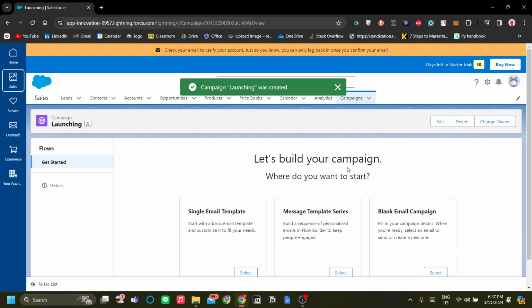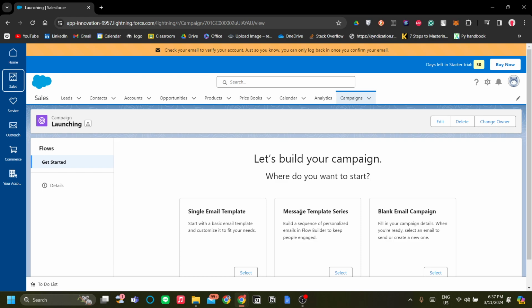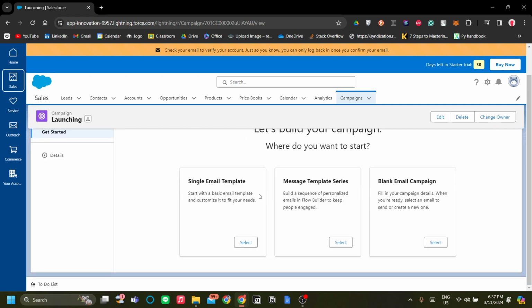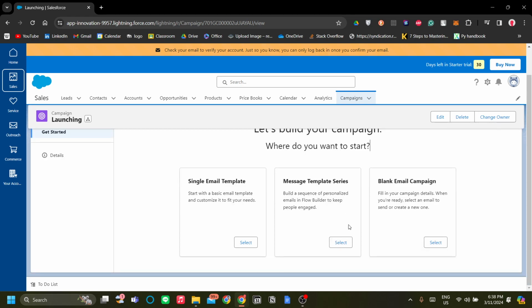Okay, so as you can see, you are prompted to these 3 things to get you started on your campaign. You can create a single email template, message template or a blank email campaign. Now, why email? Because Salesforce is actually optimized for email campaigns. So that is why they have a very robust system to help with your email sending chores. Okay, but that is not what I want to show you right now. What I want to show you is how you can link your campaign to opportunities.